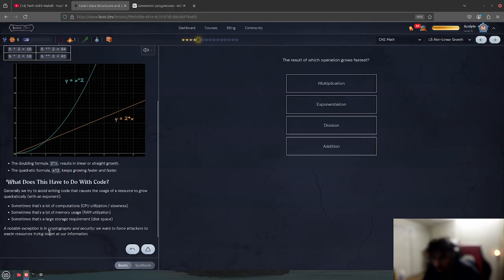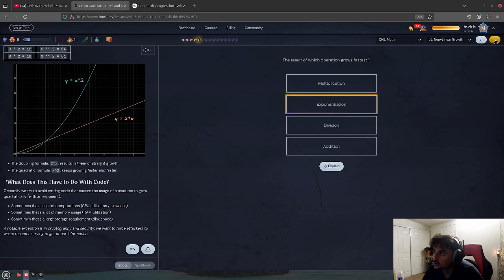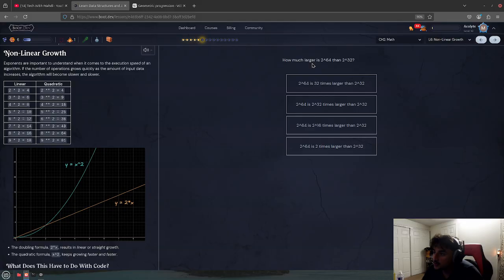A notable exception is in cryptography and security. We want to force attackers to waste resources trying to get information. I never knew about this. Which operation grows fastest? Multiplication, exponentiation, division, exponentiation. How much larger is 2 to the power 64 than 2 to the power 32?